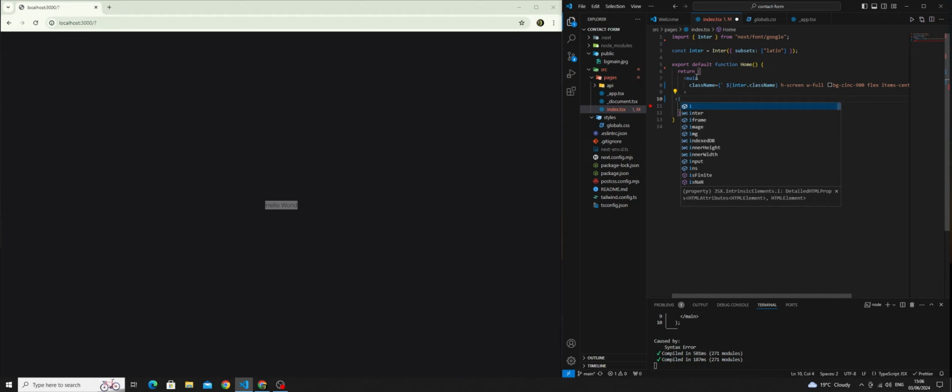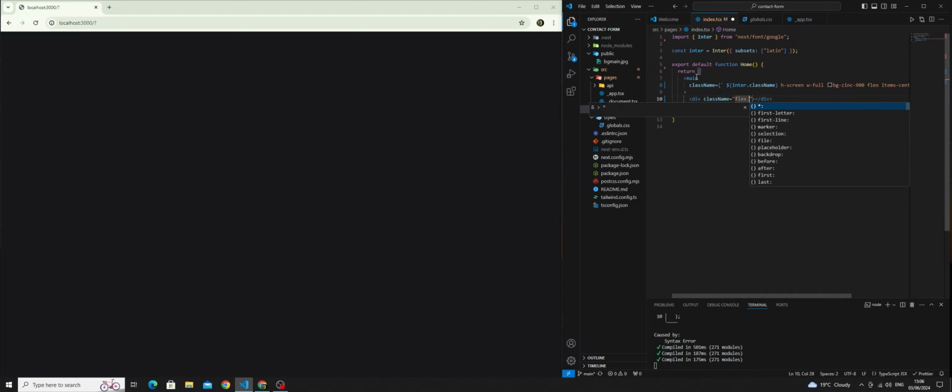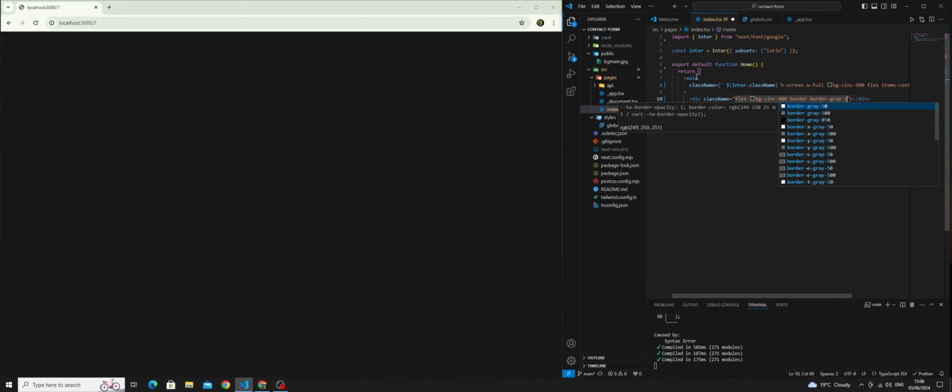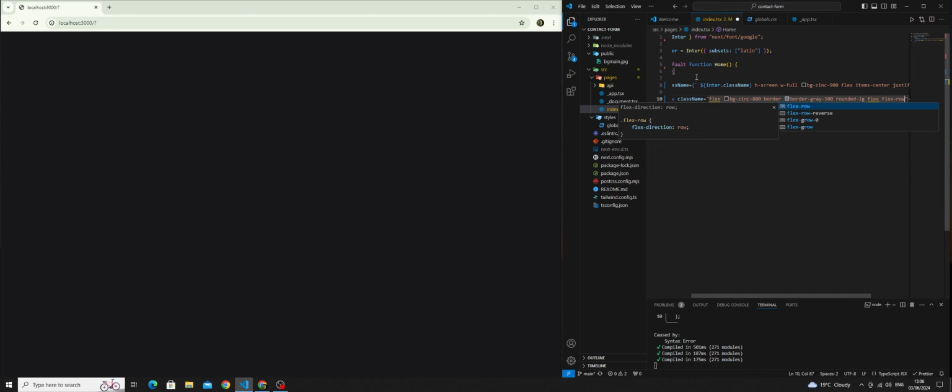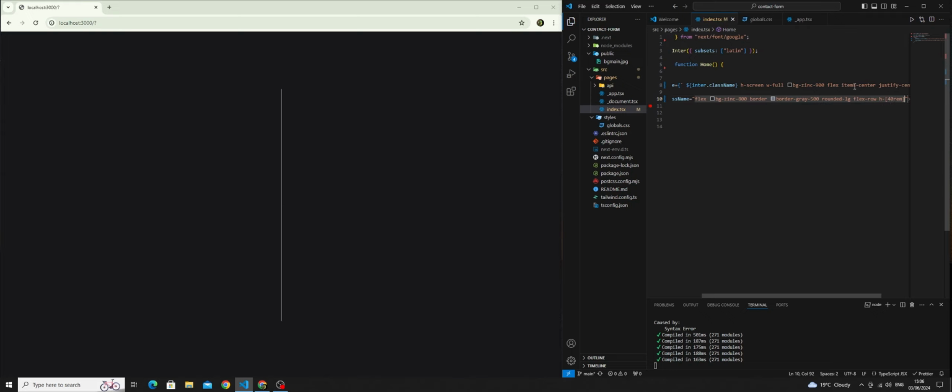So create another div here. Class name of flex. Background of zinc. Border gray 100. Rounded. Flex row, because we want the two sides of the column sitting side by side. For now, we'll just give this a height of 40 rem, just so we can see. I'll change that to make it auto. Give it a width of 4 as well.